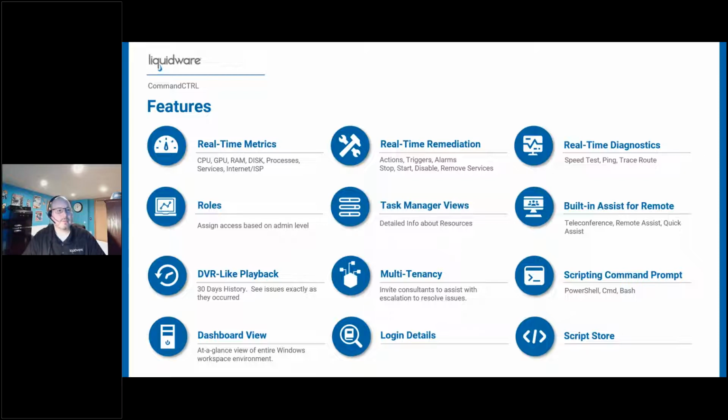The dashboard view is nice because it's the same exact view you get when you're looking at real time and when you're looking at DVR. It's more of a widget-based view than a spreadsheet of data view. We have some login detail that's showing you some of the login duration and timelines. And then we have a script store that's available as well, where we publish approved Liquidware scripts to the store that you can push out through scripting. I could apply a script to one machine, or I could apply it to 1,000 machines to initiate change.